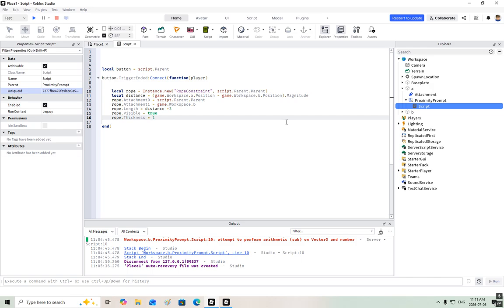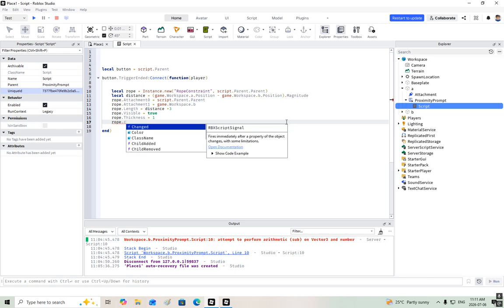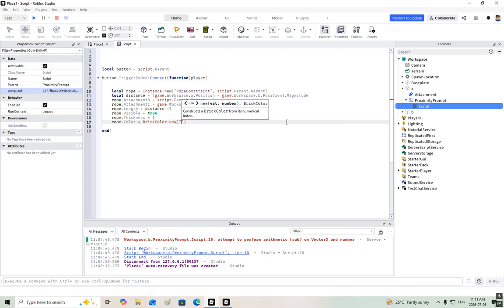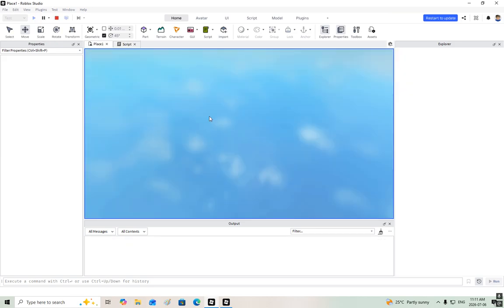And then what we can do is say rope.Color equals BrickColor.new, and let's make it gold. I don't know if we can change the brick color so it's neon or whatever. Okay, so let's try that, see if it works.